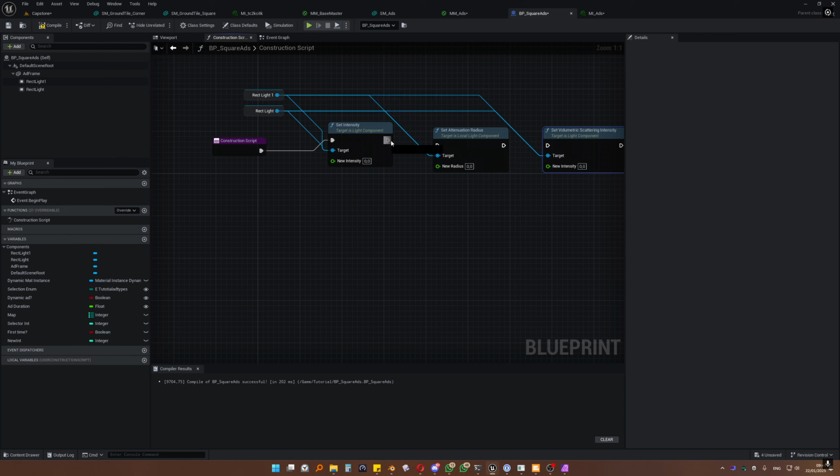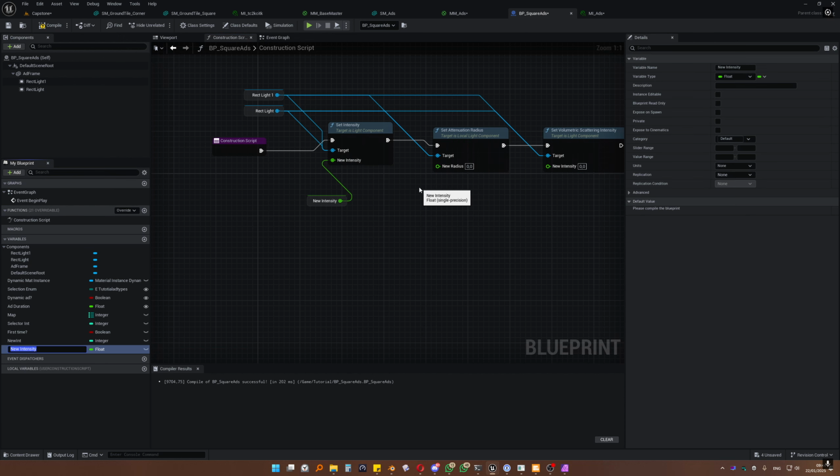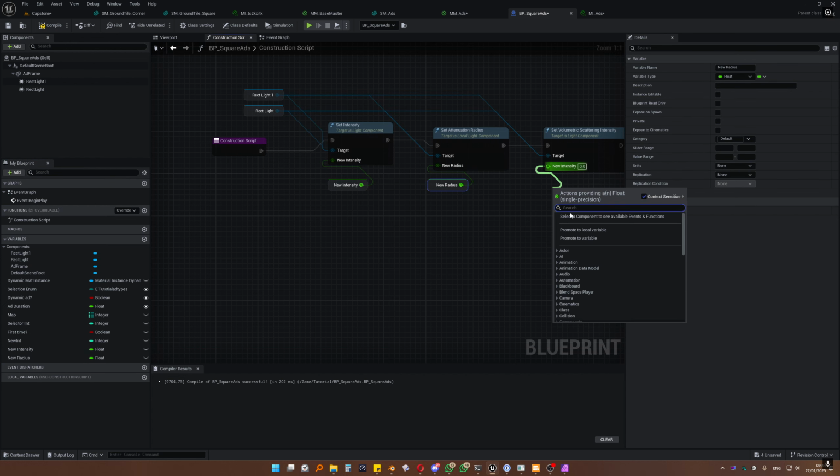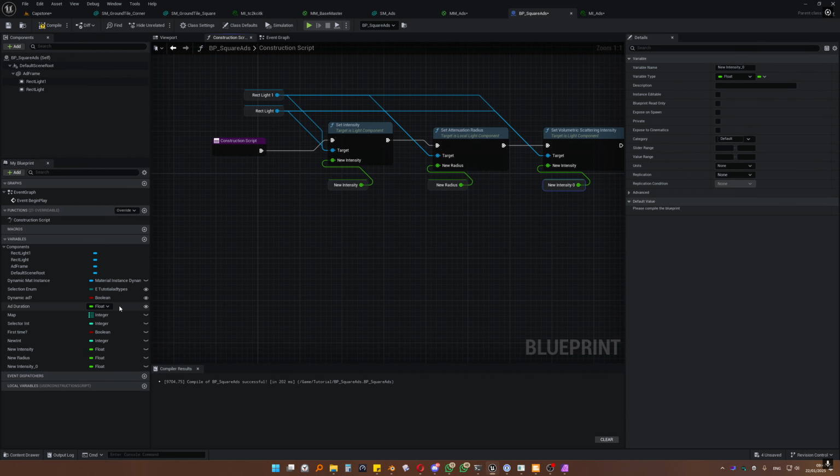Sweet. And connect them to the execution pins. And now I'm going to convert these two parameters. Sorry, promote them to variable. I'm just going to leave them called like that. New intensity, new radius, but the last one, I'm going to name it.